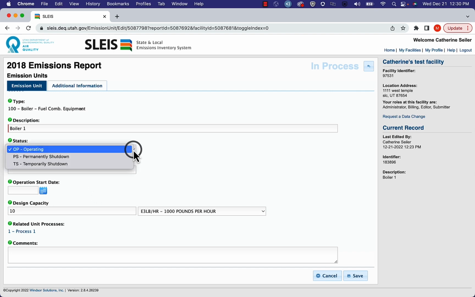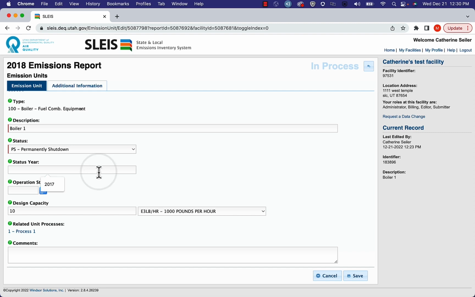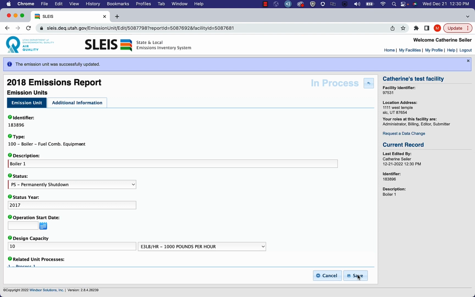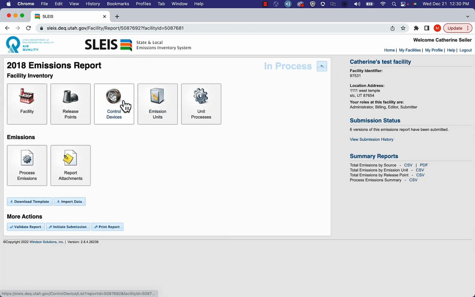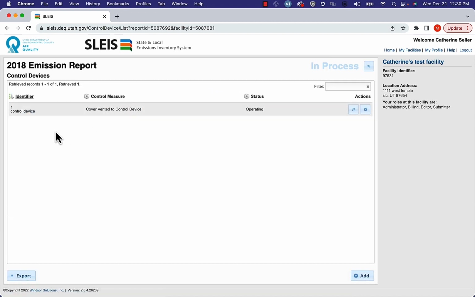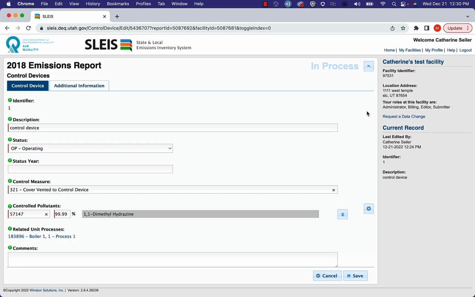I change the status to permanently shut down. I enter the status year, and I paste my comment. I save my changes and click the back button twice. Now I choose the control device square. I see 1 control device and click the gear so I can edit. I look to see if the control device is related to any other unit processes besides 183896. It is not, so I can continue.